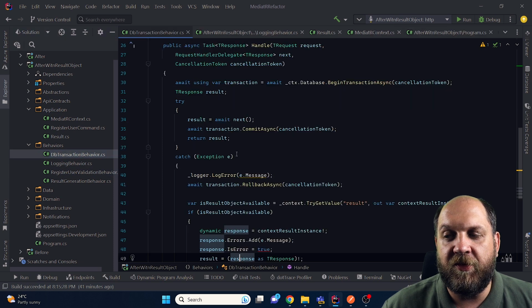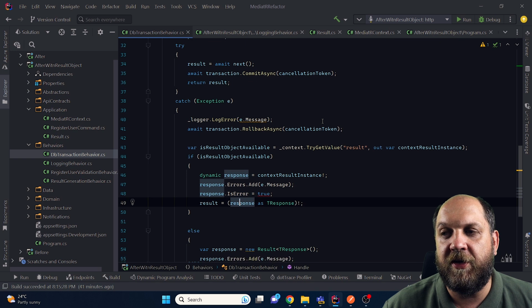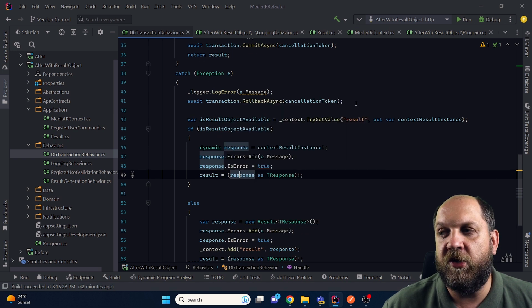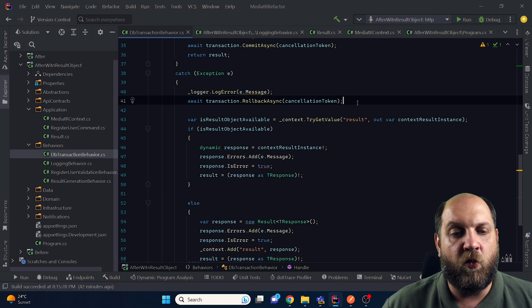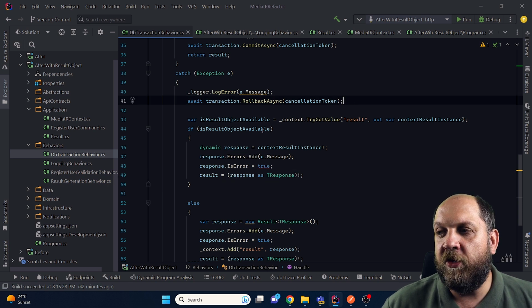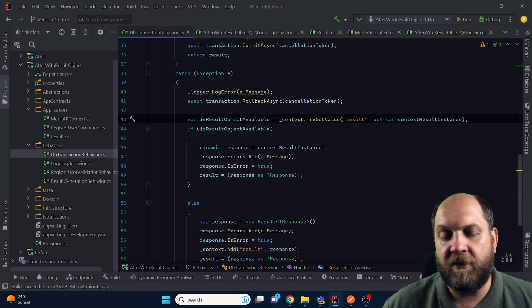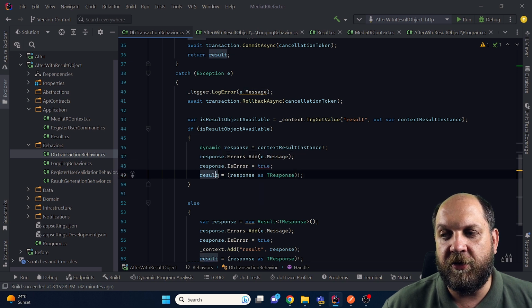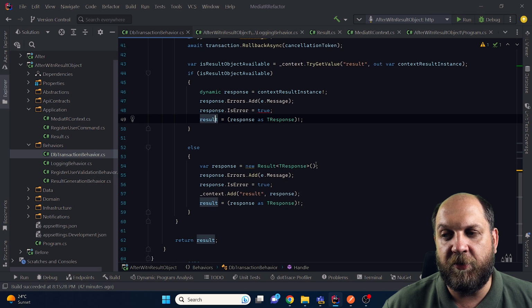And in the DB transaction behavior, where we also did throw some errors previously, in this catch we do exactly the same thing. Obviously the first thing is we roll back the transaction, and once we got it out of the way, we check on the context if we have an entry with the key result, and if yes, we cast it to a dynamic type. We know that it will have errors, and then we can add the message. We set the isError to true, and we return the response as TResponse.